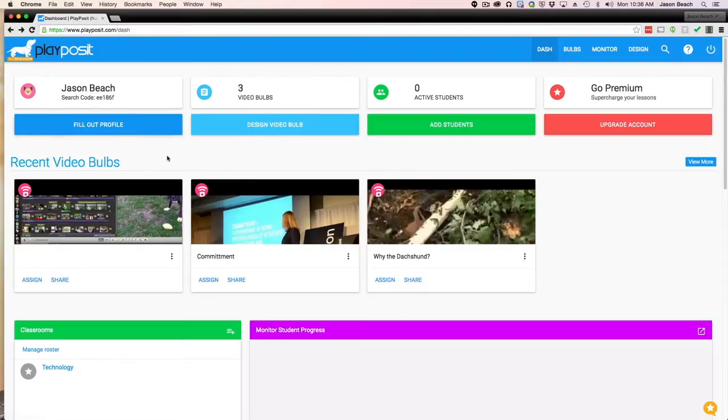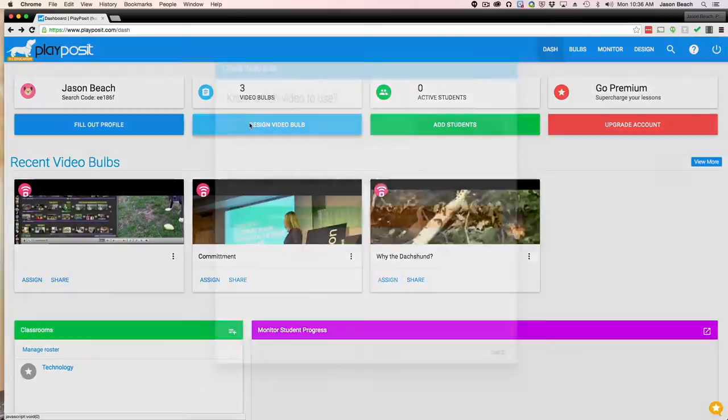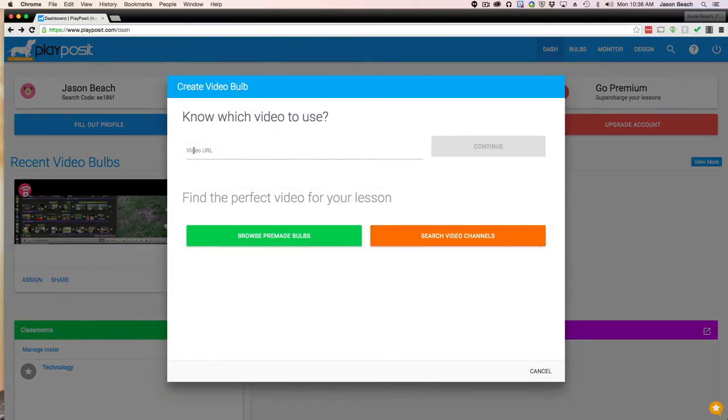So here's the interface. You can see here's my name, and of course the profile that I have set up. And then here's my video bulbs. I have 3 video bulbs that I'm working with. And then I can design my video bulb. If I click on design my video bulb, I just have to copy and paste the video URL in there. So I go to YouTube or whatever site that I'm going to use the video from, copy that video's URL and post it in there. I can also use pre-made bulbs.